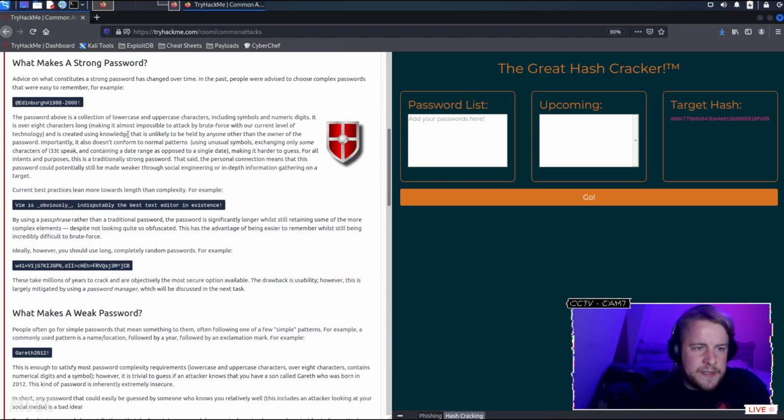What makes passwords strong? Advice on what constitutes a strong password has changed over time. In the past, people were advised to choose complex passwords that were easy to remember. The password above is a collection of lowercase and uppercase characters, including symbols and numeric digits. It's over 8 characters long, making it almost impossible to attack by brute force with the current level of technology. Yeah, not so much nowadays.